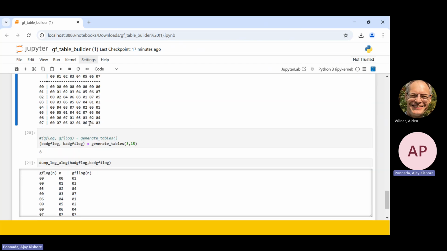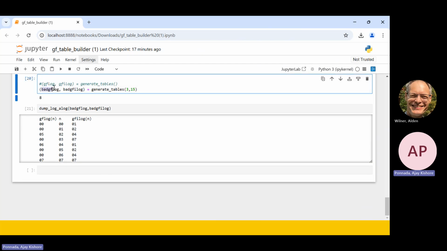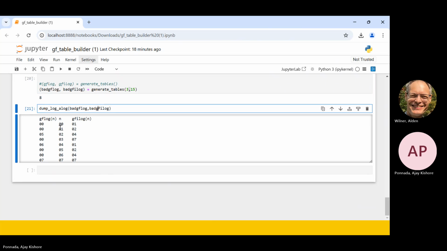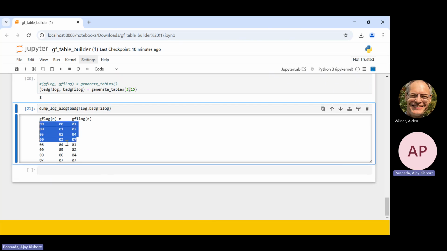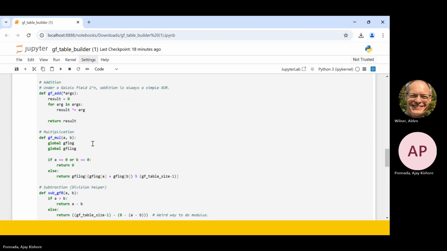Everything we discussed, we are just doing it in the IPython notebook. So bad GF log, bad GFI log, generate table 3, 15. This is the one we built for the bad table. It just wrapped up too early here. 1, 2, 3, 4. If we print the size, it will be 4, and it's repeating again. If we print the table, a lot of undefined values will be in the table.